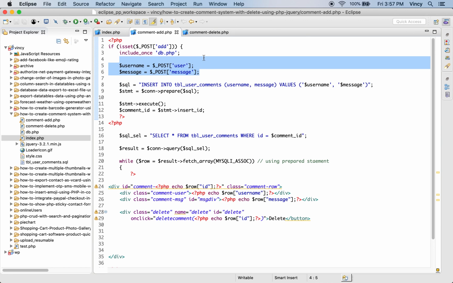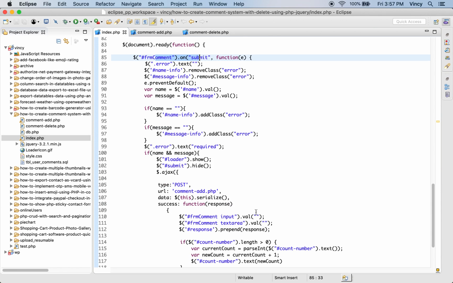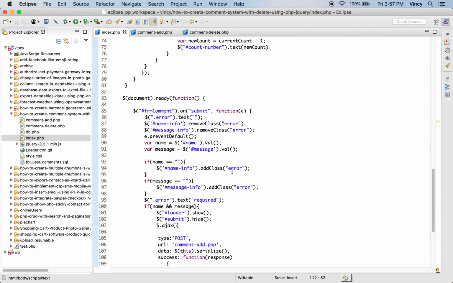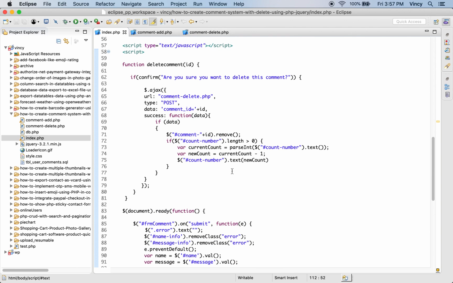This is the comment-add.php file. It receives the username and user's comment via AJAX. These params are used to create an insert query to add the comments to the database. After that, the recently added comment is returned to the AJAX in an HTML format. In the AJAX success callback, the response will be received and used to update the comment system UI.